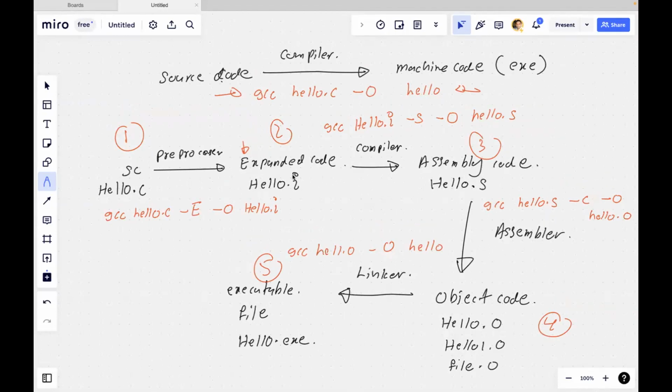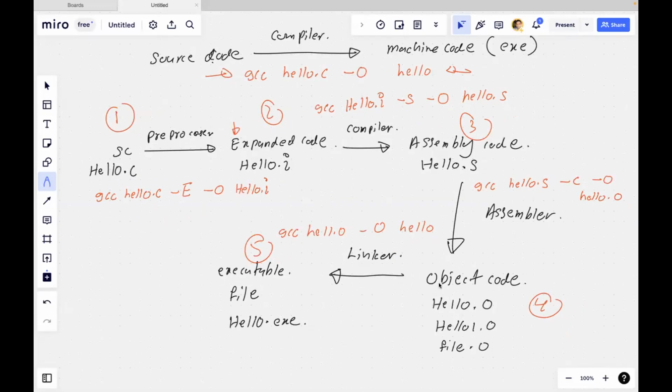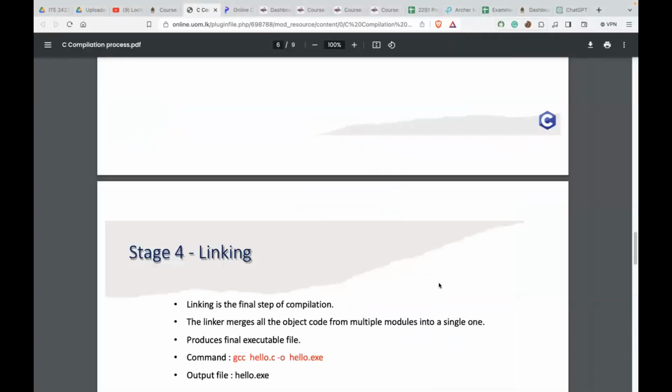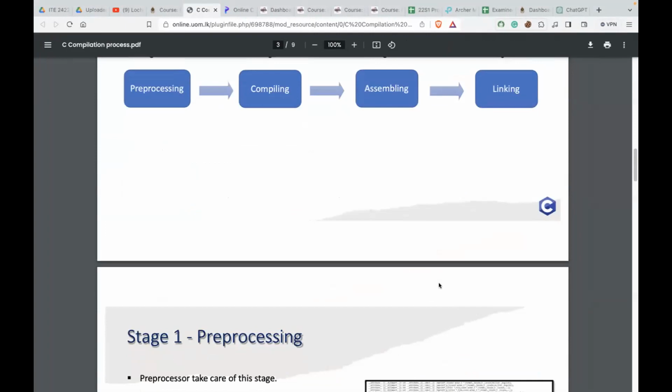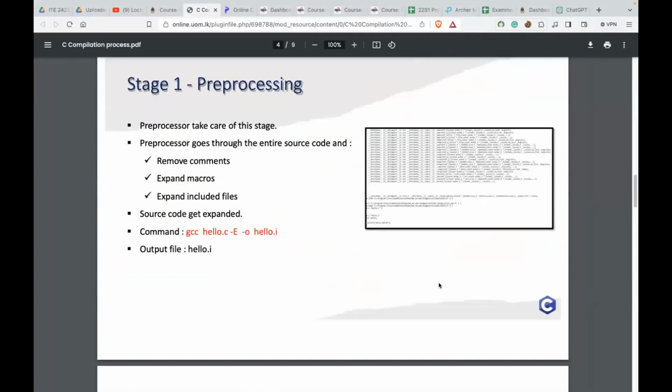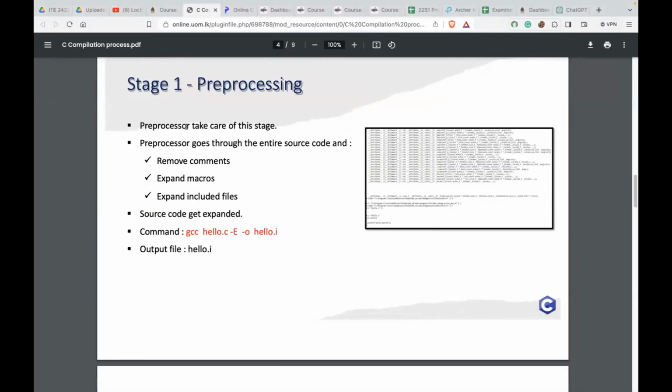So you can get the executable file. Okay, but if you need the intermediate files, you can get the intermediate files. Okay, now I will give you a little bit of explanation. What does it mean by pre-processing? The first part I told you, when you get the source code, you will get the preprocessor and you can get the expanded code. Okay, what does it mean by the preprocessor?